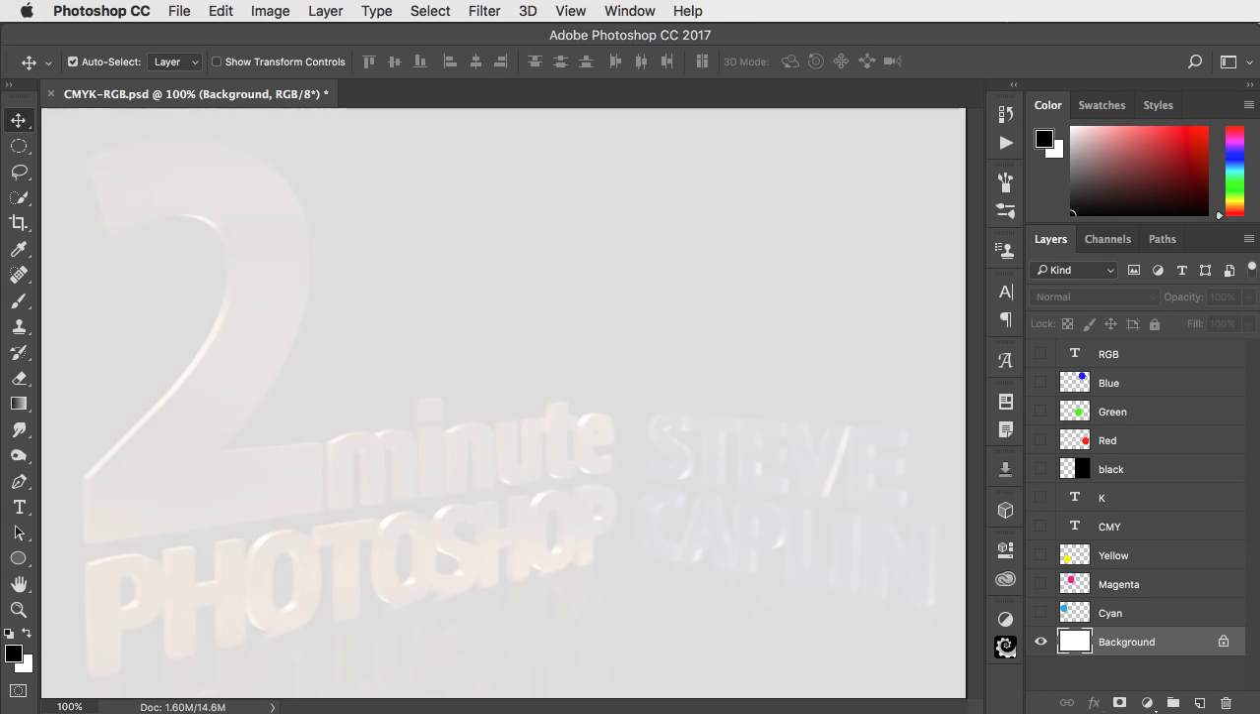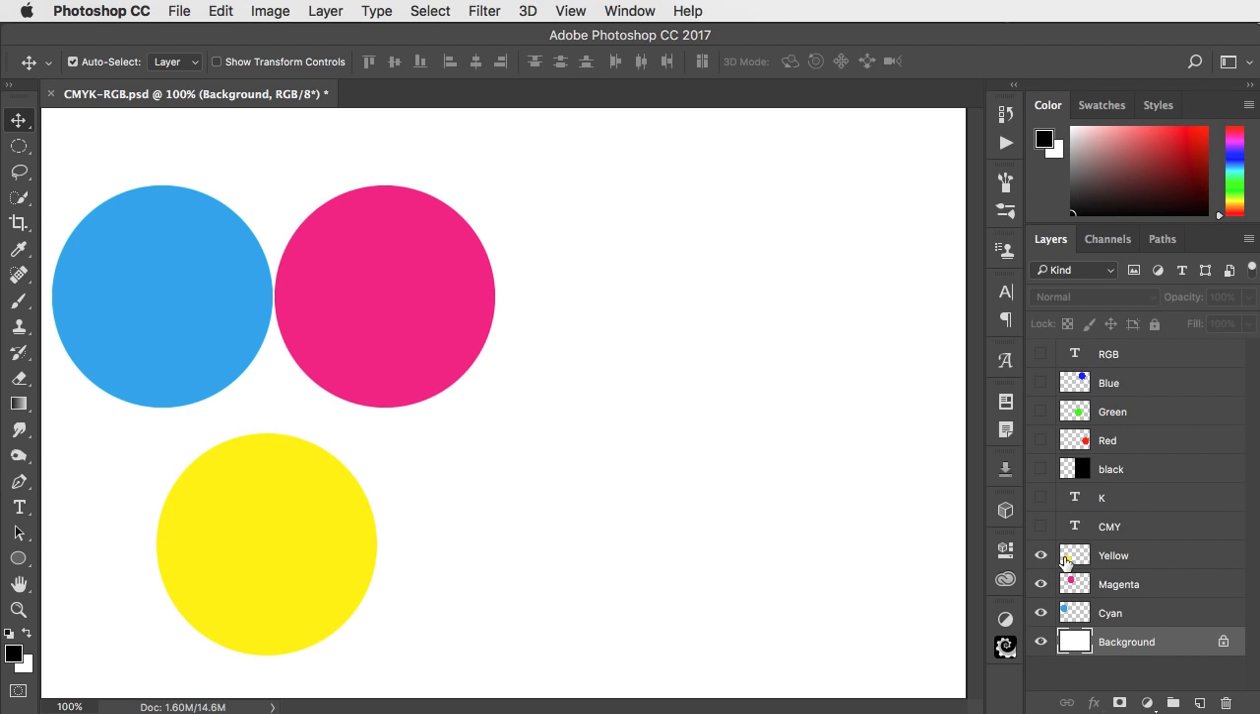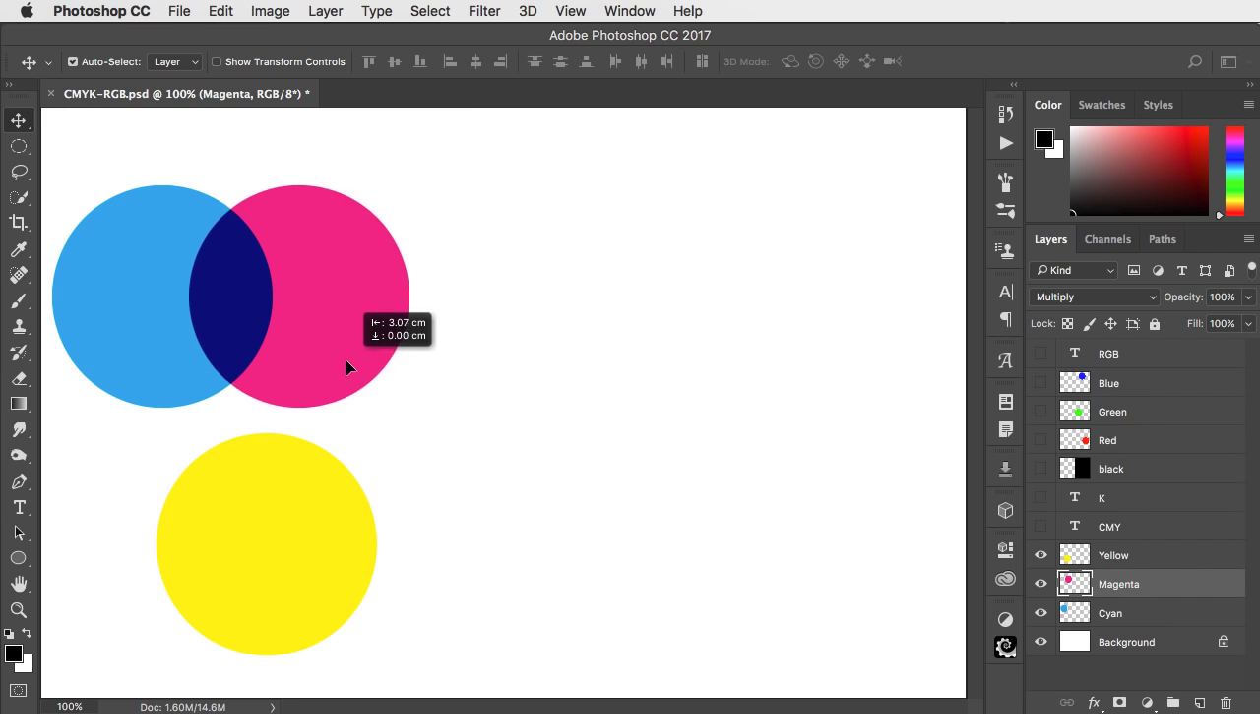When you first learn to paint at school, you start with a white piece of paper. Any inks or paints you add make the paper darker. If you combine two inks, it makes it darker still. So cyan and magenta makes blue.